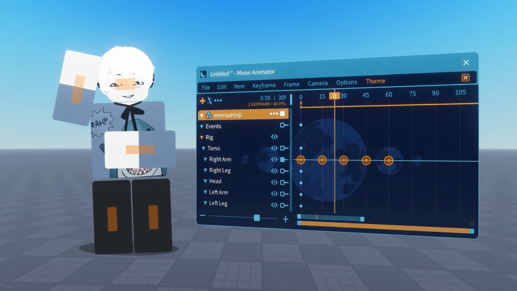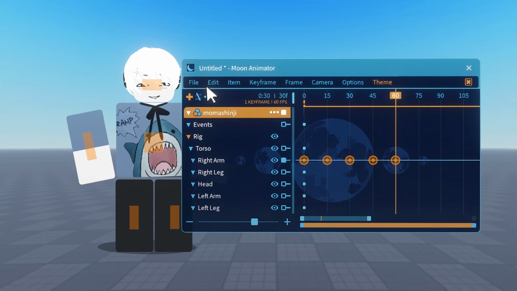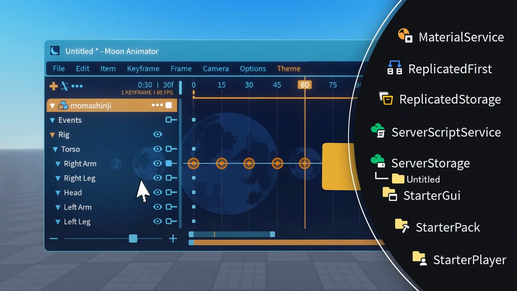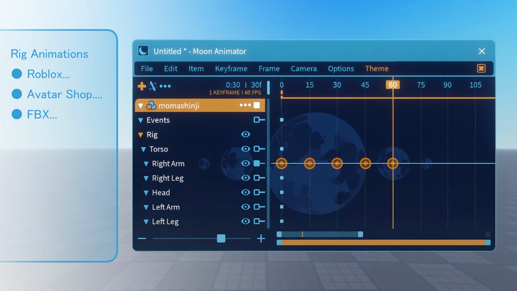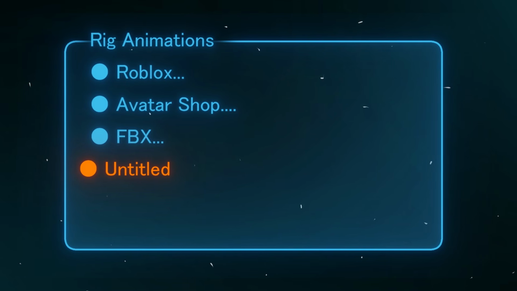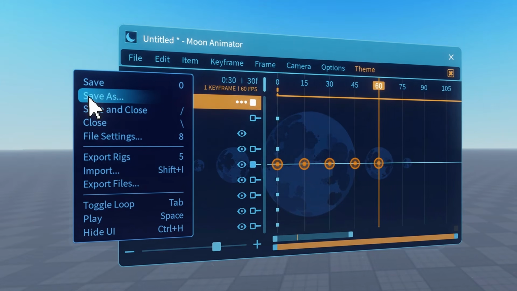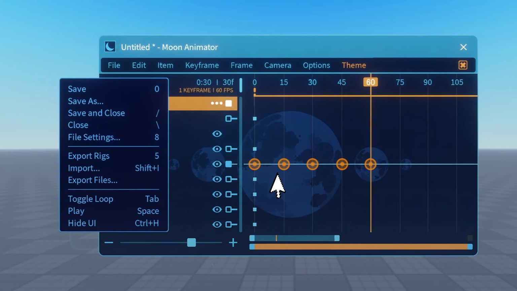File. Once you are happy with your animation, hit save. You'll find it in the top left corner. The animation file will be saved in server storage or inside the rig itself. If you want to save without overwriting your current version or just to keep a separate version, you can go with save as instead. You can also export your animation directly from this panel as well.